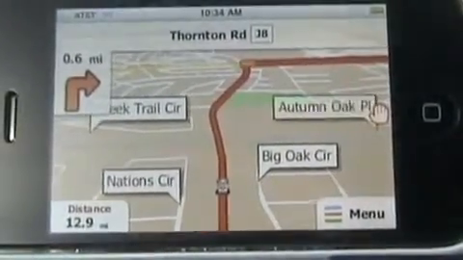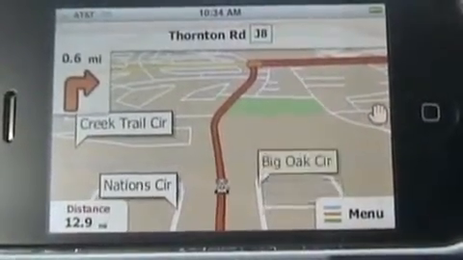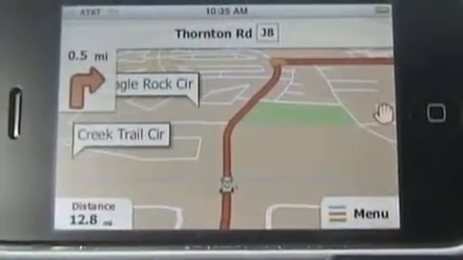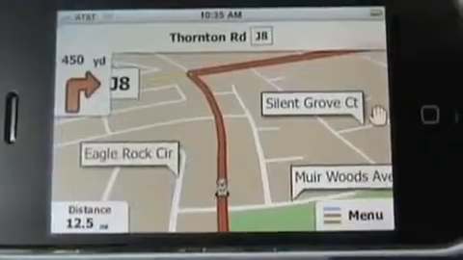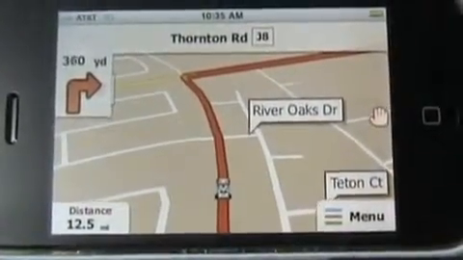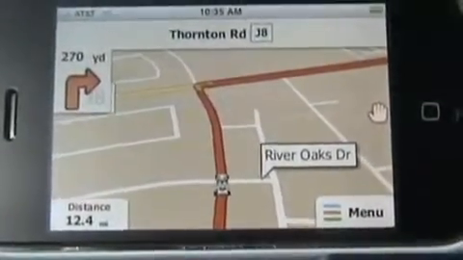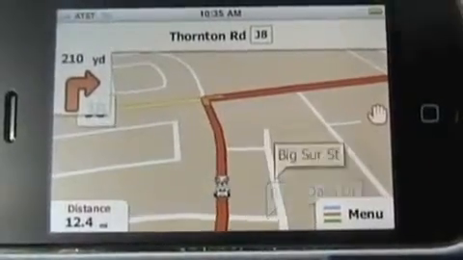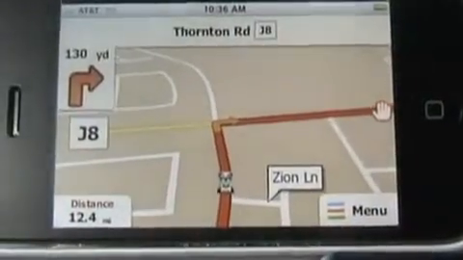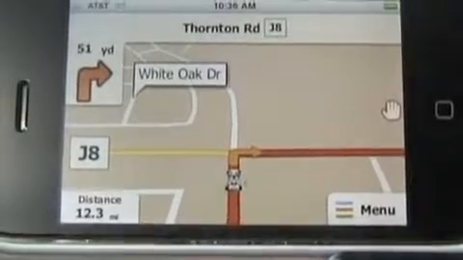And as you'll see here on the upper left hand side, you've got your distance to the next turn, and then in the lower left hand corner you've got your total distance to the destination. Prepare to turn right in quarter of a mile. Another thing that's nice about this GPS application, guys, is you can see the street names on some of the streets around you, and it keeps changing. So as you can see, Big Sur, Zion, Aspenwood, White Oak Drive, and so on and so forth.